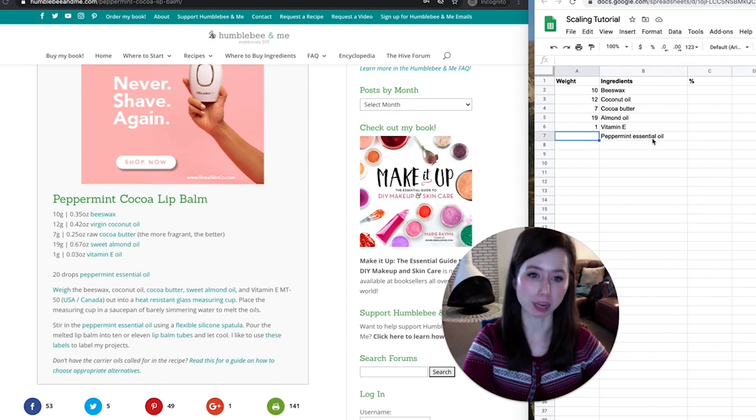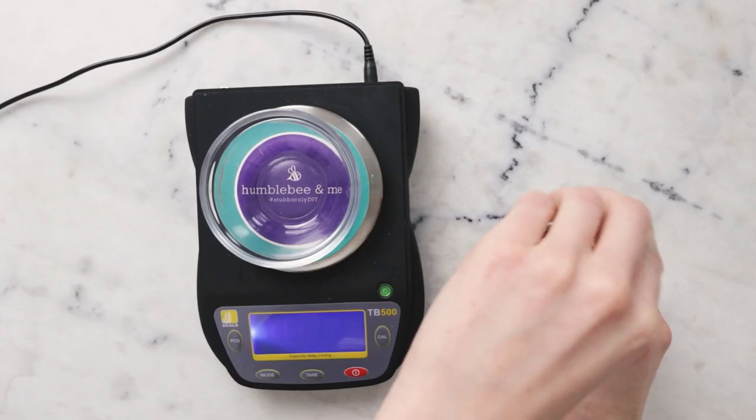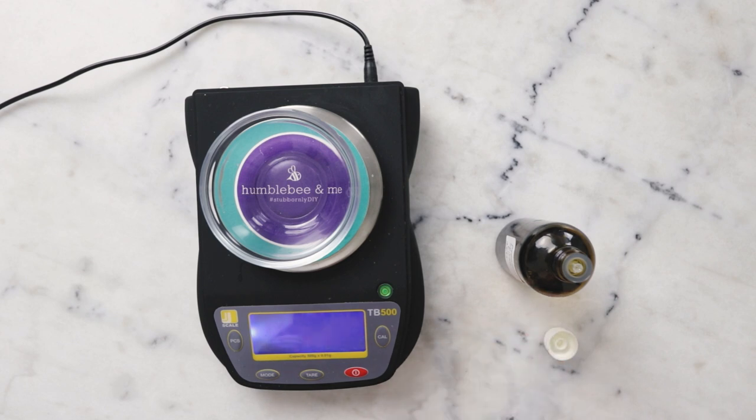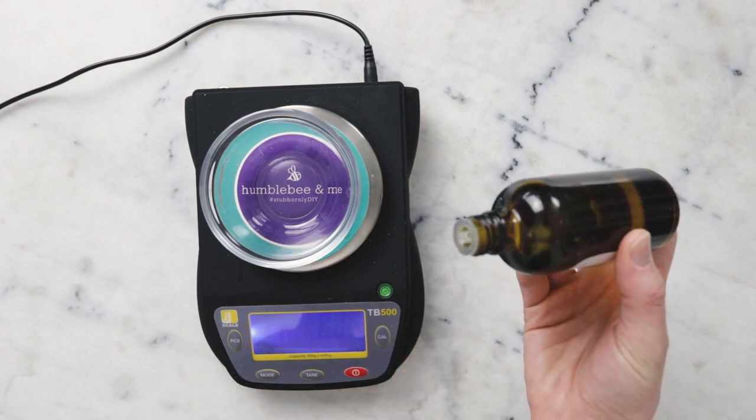So now we need a weight measurement for 20 drops of peppermint essential oil. And the way to get this is to go and weigh out 20 drops of peppermint essential oil and then note that weight. I've got a bottle of peppermint essential oil here and a nice precise scale with an empty dish on it. I'm going to count out 20 drops.